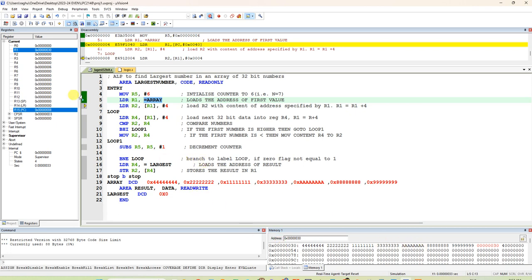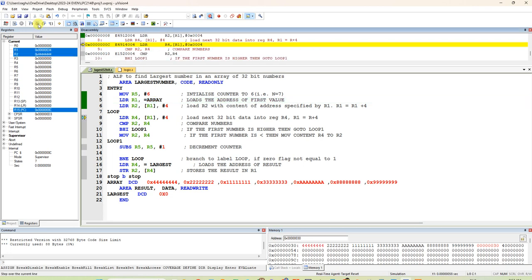So now get the first data. Load R2 with the first data. First data is 444. See, once it is read, it comes in red color. Okay. After that, R1 should be incremented by 4. Initially, it was 30. Now you can see R1 is 34. It is incremented by 4.